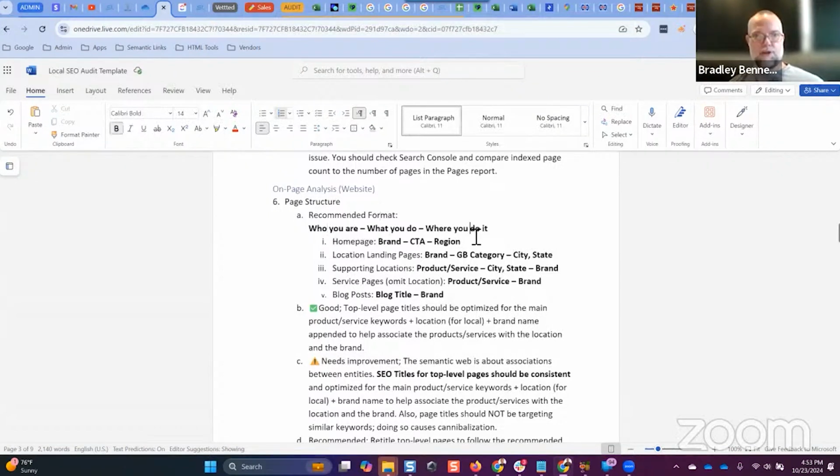It's who you are, what you do, where you do it. Those are three entities that we are referencing in the SEO title: brand entity, product or service entity, location entity. Remember, what is an entity? It's a person, place, or thing.